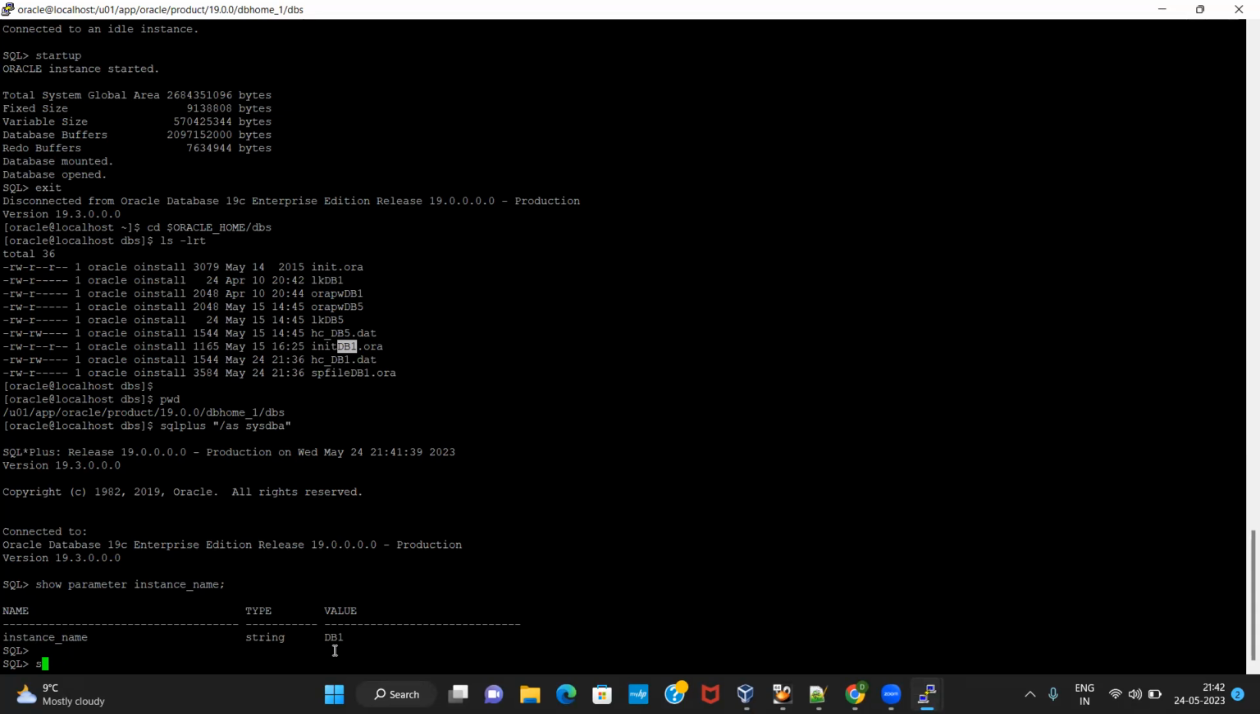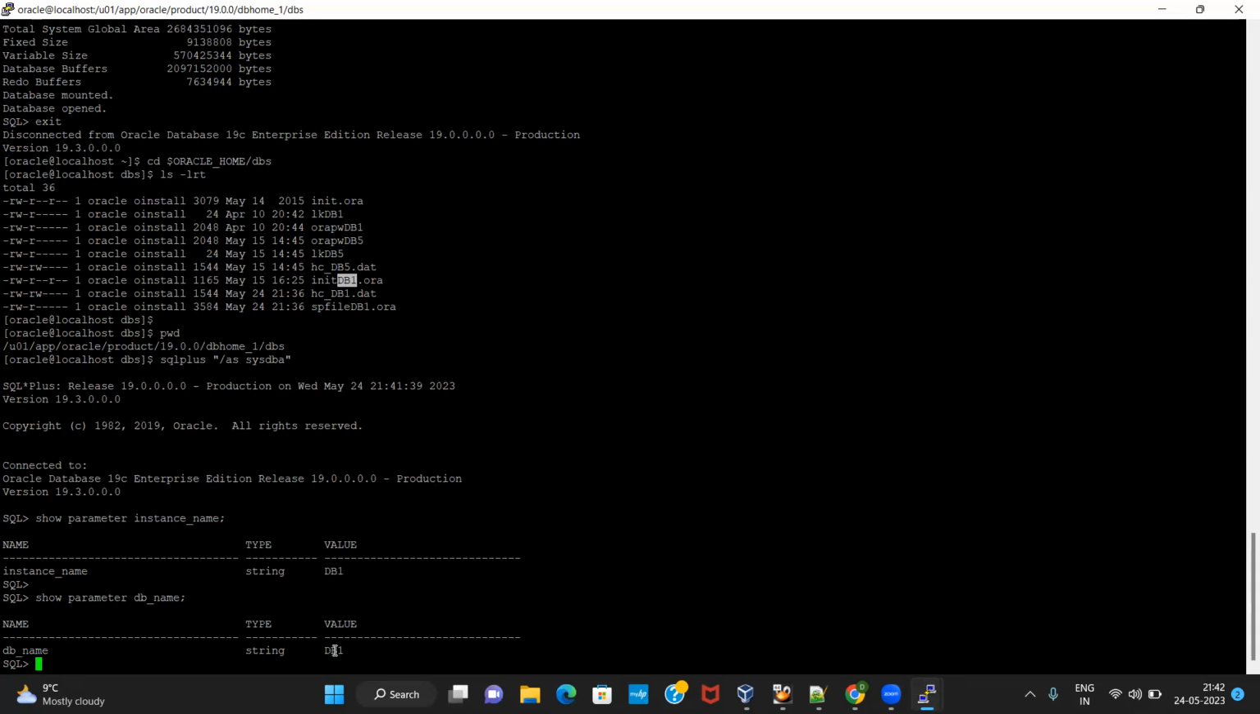Clear? Then there is another parameter by the name db underscore name. Now in this case, the db name and instance name parameters have the same values, but there is every chance that these two values will be different. It might happen that the name of the instance is db1, but the name of the database is Mahesh, or it can be Azaz as well. It can be anything. There is no mandatory requirement that your instance name and database name should be the same. They can be different.